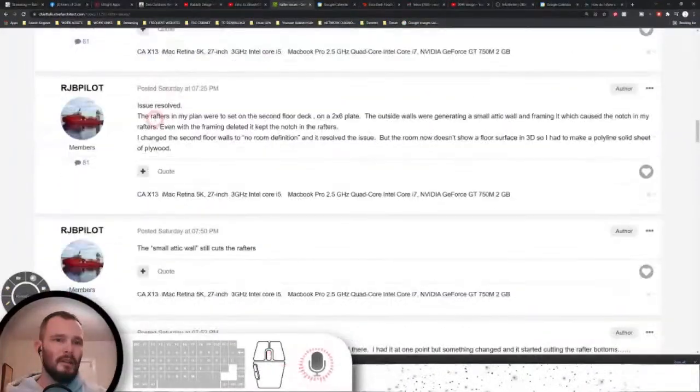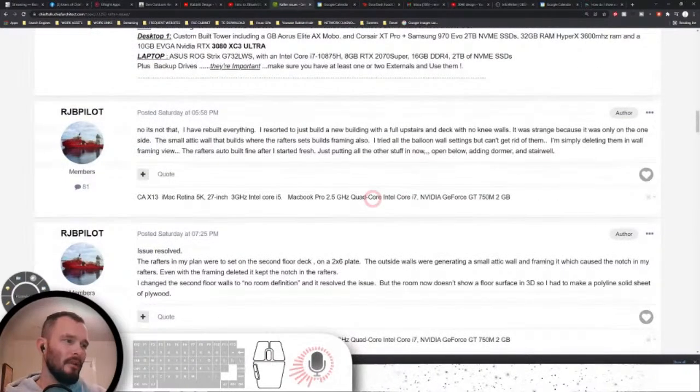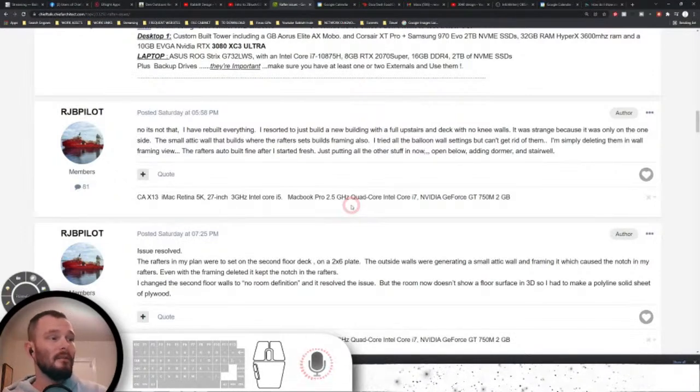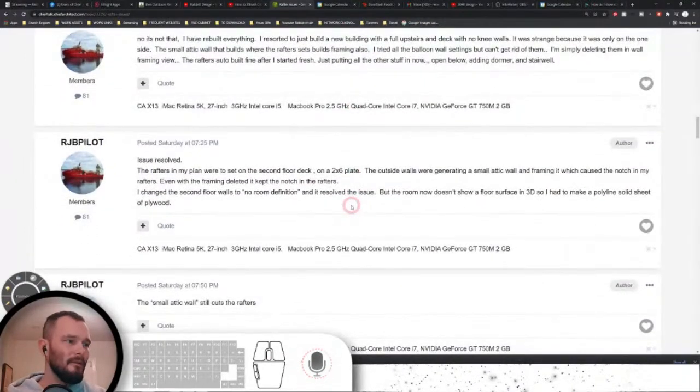And it looks like the issue was resolved. Rafters in my plan were set on the second floor deck on a 2x6 plate. Yeah, so he built this from a previous iteration of his design, those original rafters, and then tried to conform them. So the condition is that the bird's mouth cut was coming from and retained from a previous build. So if you're running into that kind of stuff, start from new.